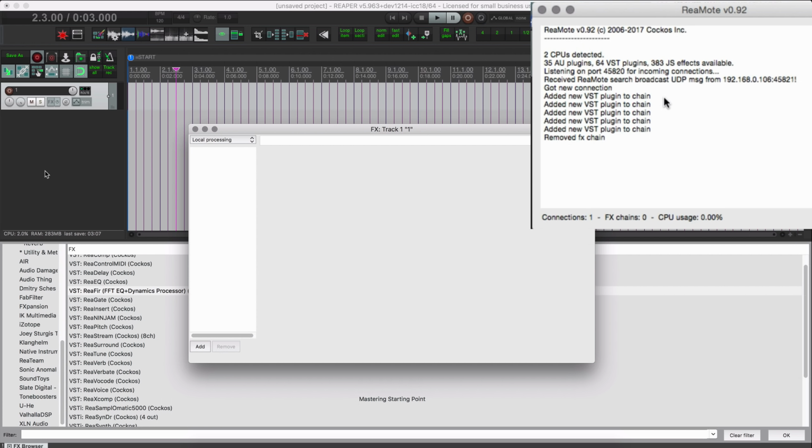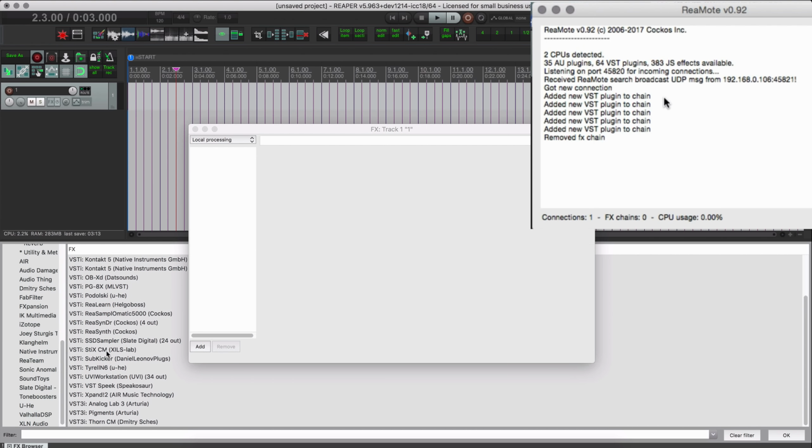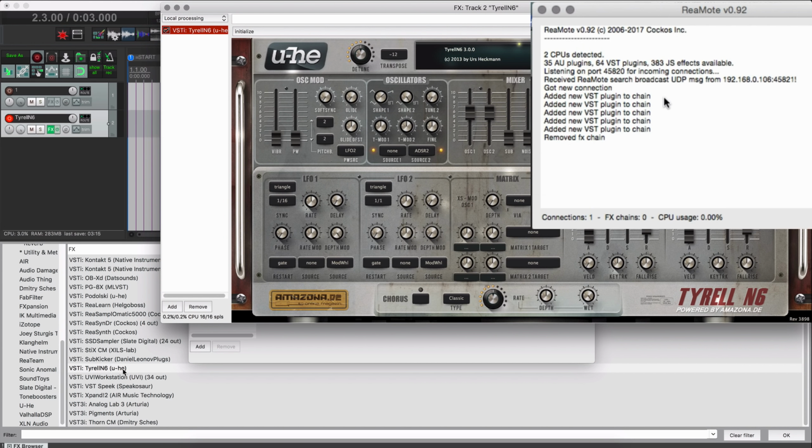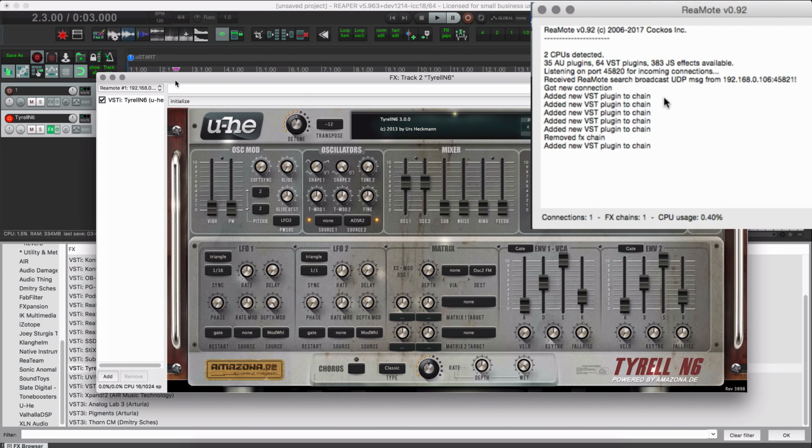Now let's try a virtual instrument. So I'm actually going to do insert virtual instrument on new track, and I installed UHI Tyrell. Let's first see how the latency is here. Got this on 1024, which is a lot. There's a noticeable amount of delay when I press the keys, but that is kind of to be expected from that large buffer size. But let's try it on the external one and see if this works at all.